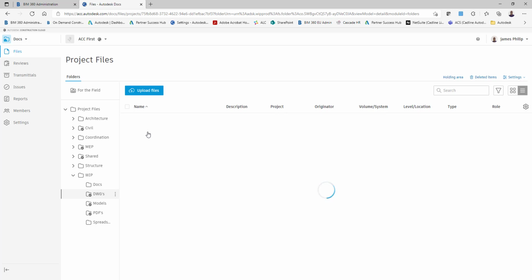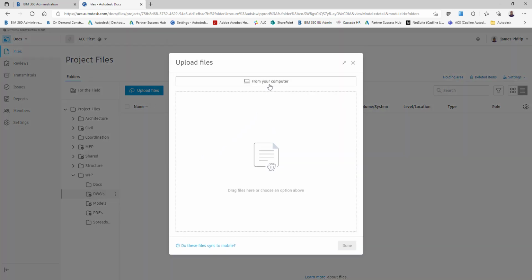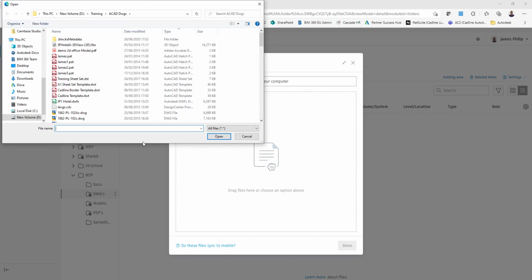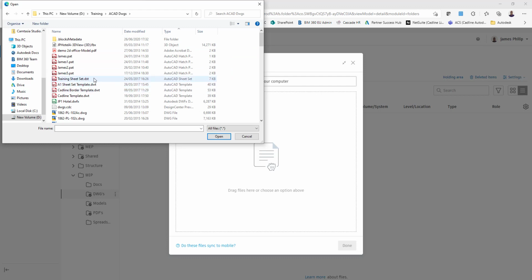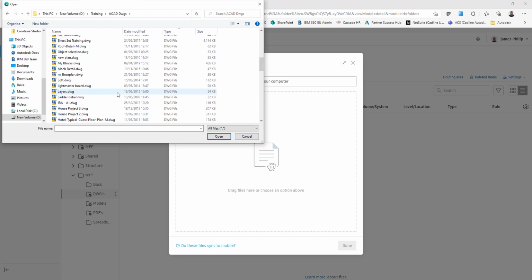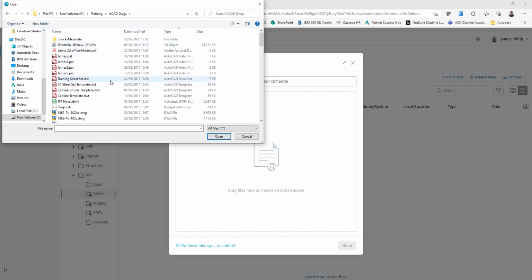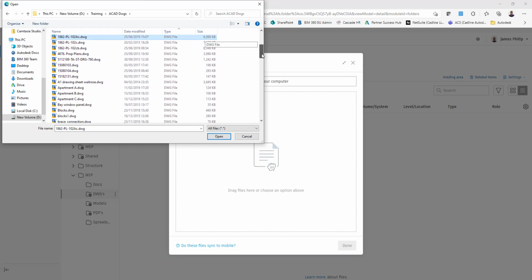What we can then do is upload some files to this folder. I'm going to upload the files from our computer, and so we're going to navigate to where the DWGs are stored. We've got a number of them together, so we're going to sort by type. Eventually we get the list, and we select them by picking the first one and then holding the Shift key down and picking the last one. We'll choose a good number, say about 15 files.